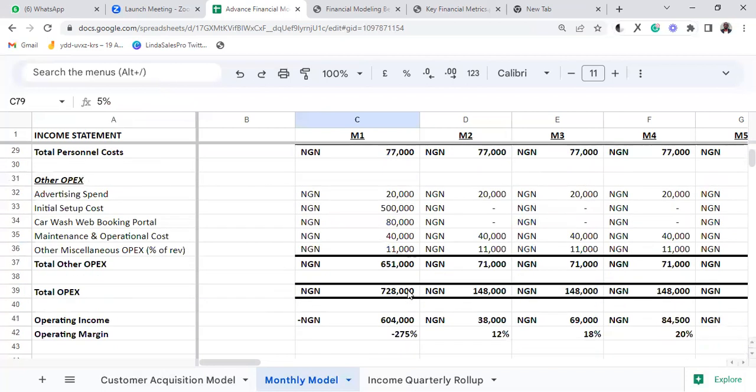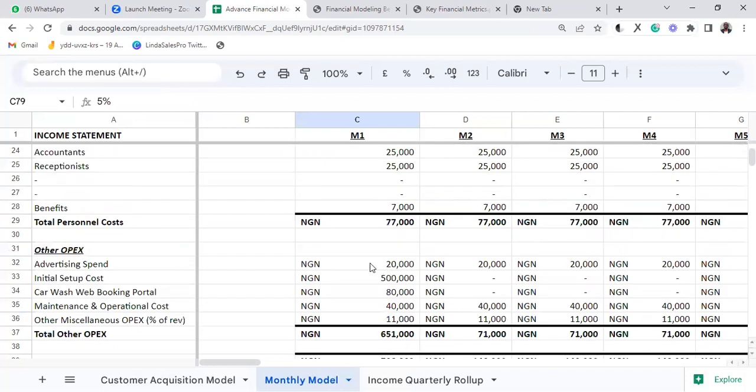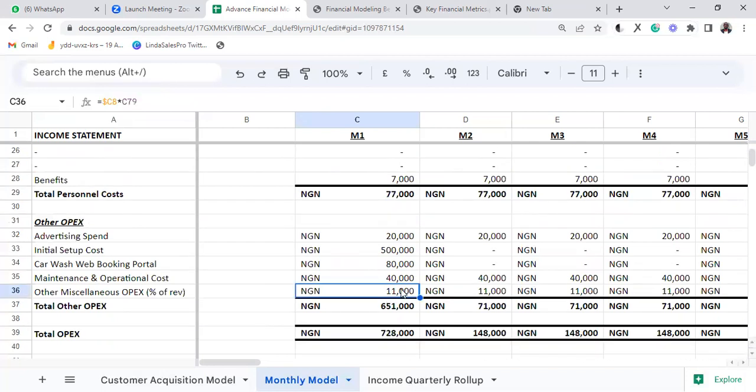That is what will give us that, that is what gives us this, okay? So this is what we are using to do miscellaneous, just anything might come up. So at the end of the day, our total other expenses, that's total other operating expenses, is 651,000 here, but here it has dropped to 71,000. Remember, it is a cost of initial setup that made this thing go up, okay?